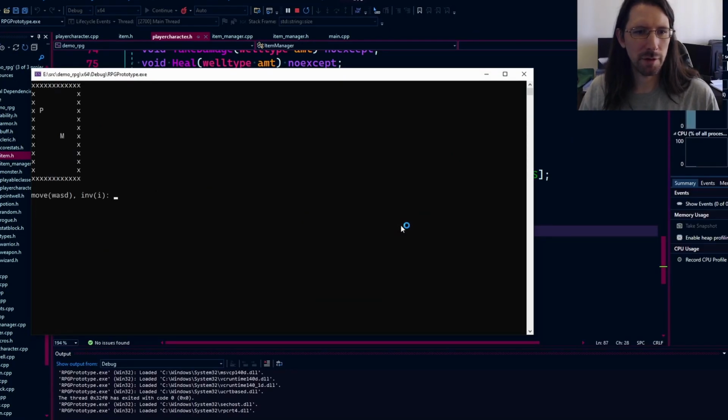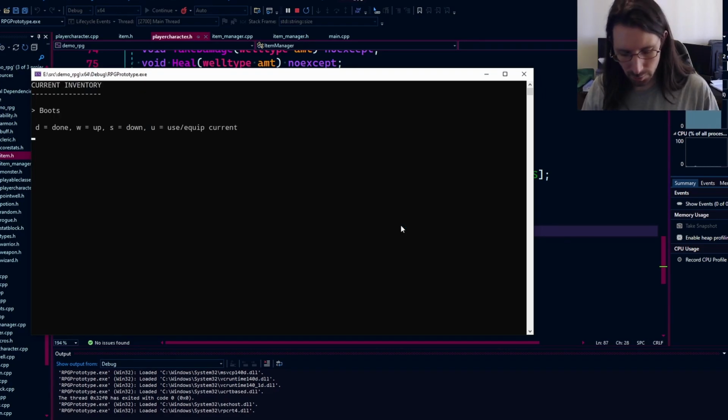Okay, let's go ahead and battle this bad boy. We received some boots. Excellent. Let's go into our inventory and equip those boots.